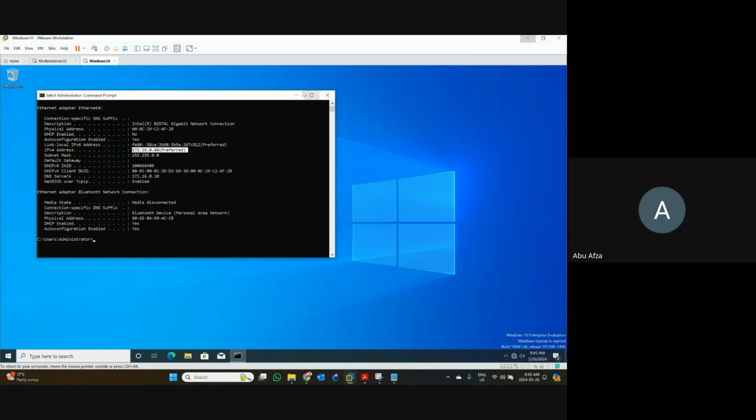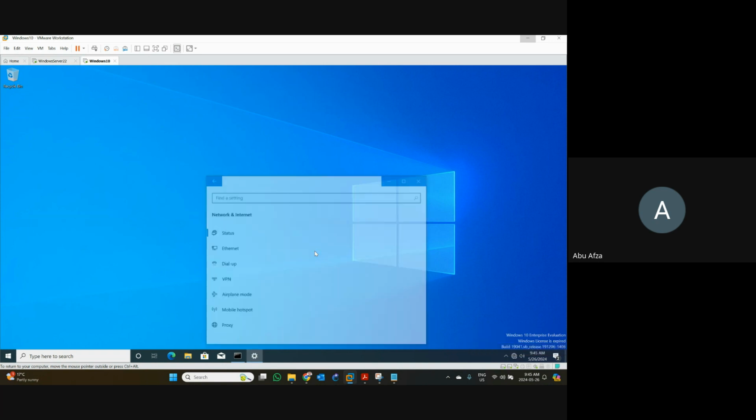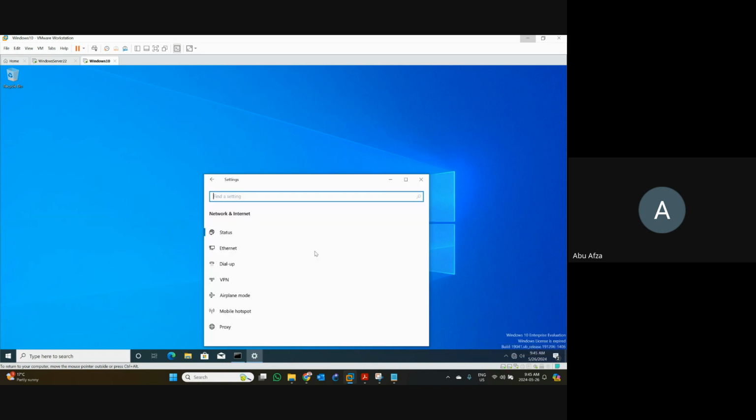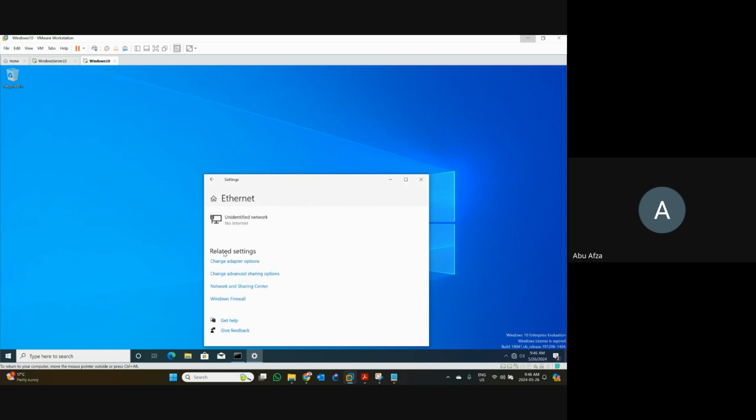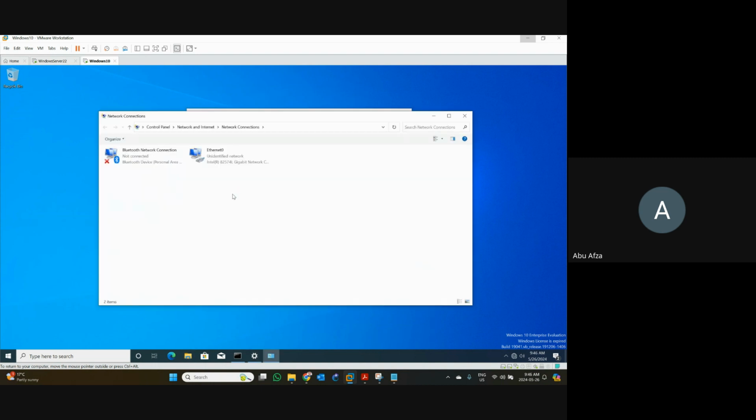Okay, now let's minimize this one. Do one thing. Start from here, this is the world, and this one is the undefined network. Right click in there. Click into open network and internet settings. Click into the Ethernet. Okay, change the adapter option. Then we can see this screen.